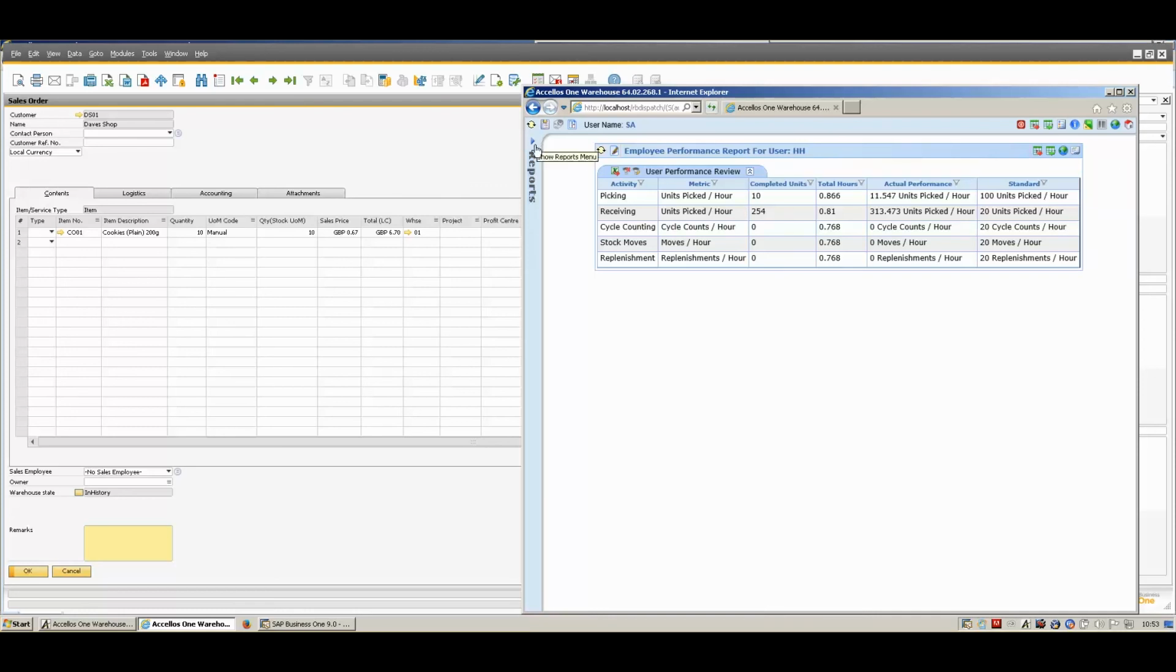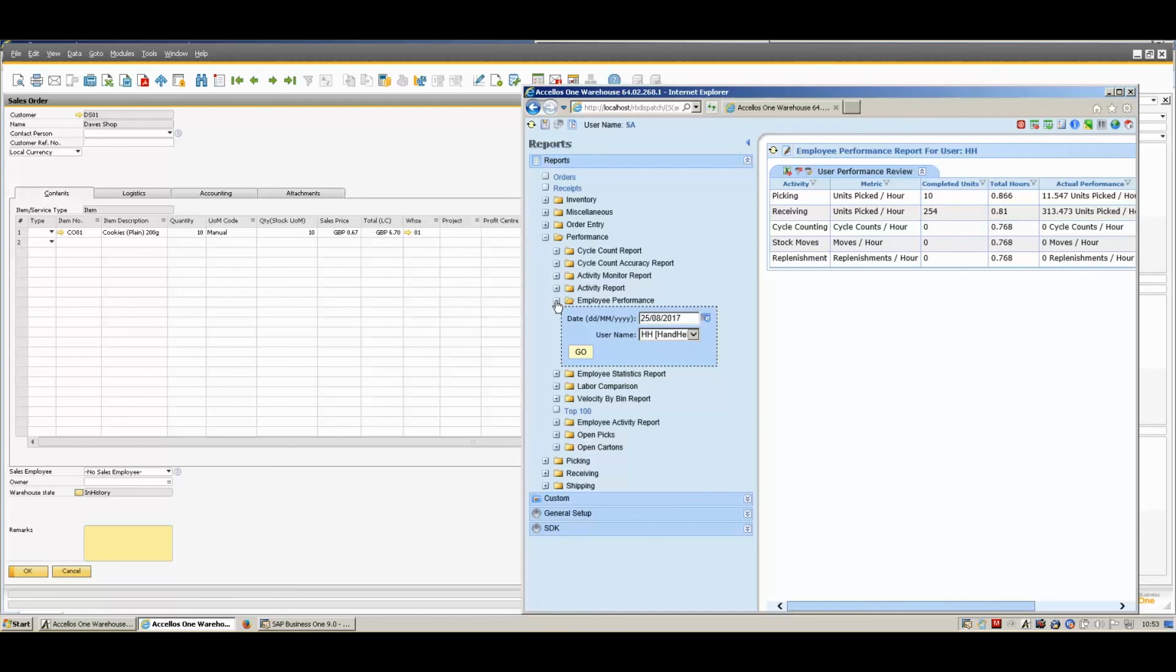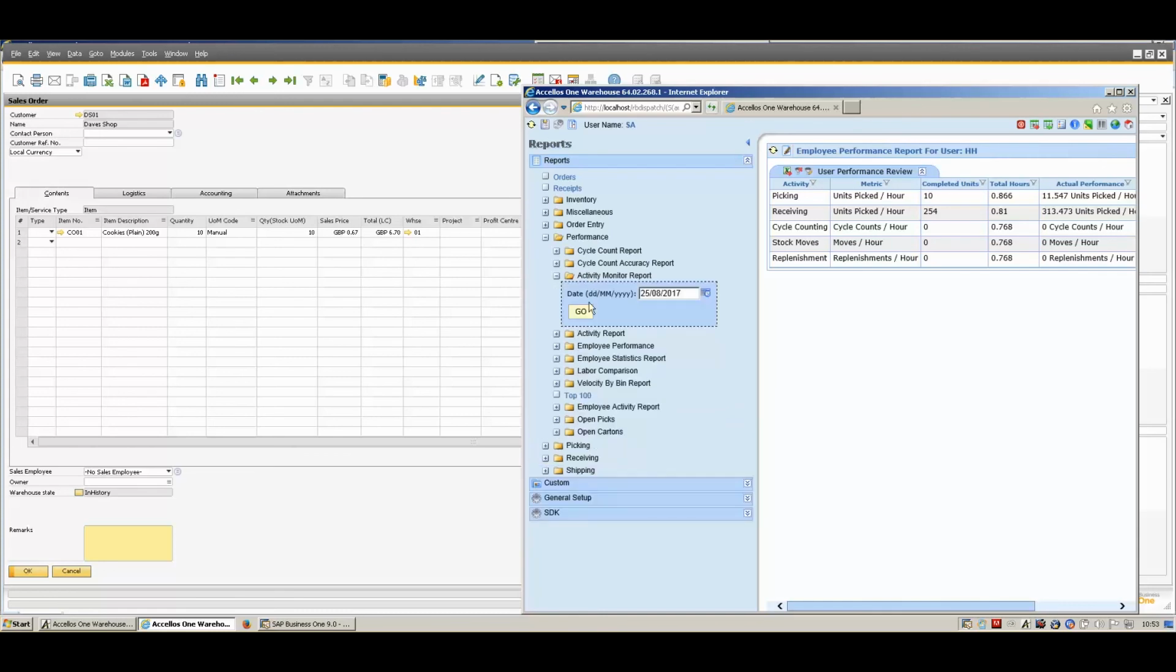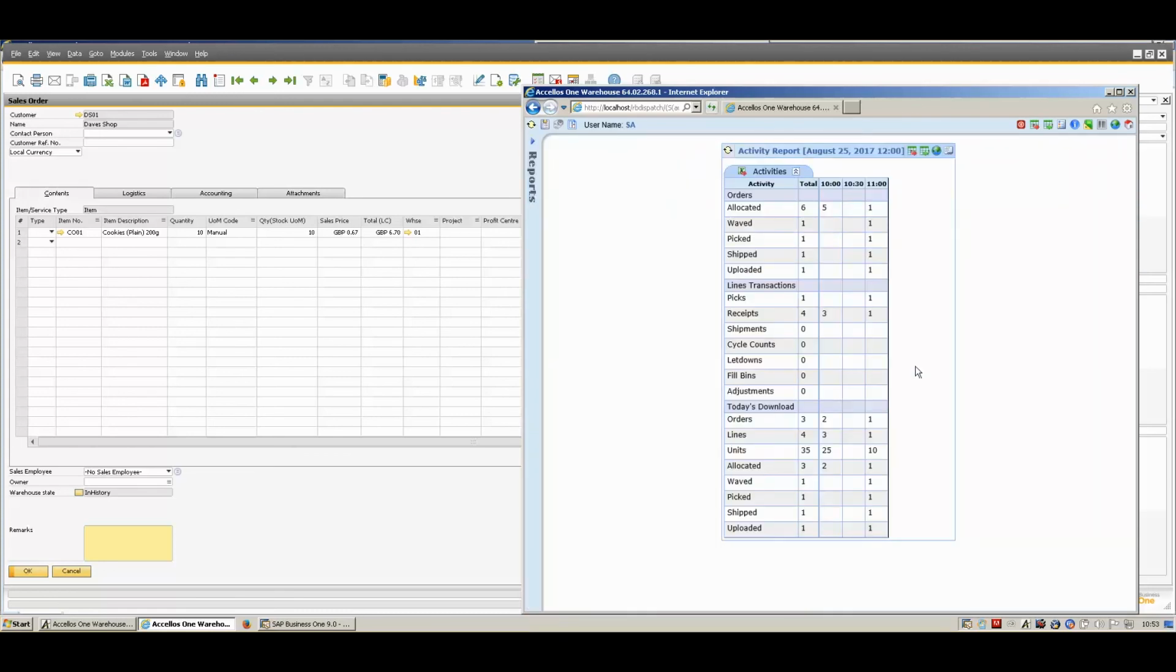The final one we can have a look at is the activity monitor. Again, we'll look at today's. So we can see by the warehouse task and the time what actions have been completed. So this report is particularly useful for understanding the flow of work through the warehouse and what labour requirements are needed at certain times during the day.